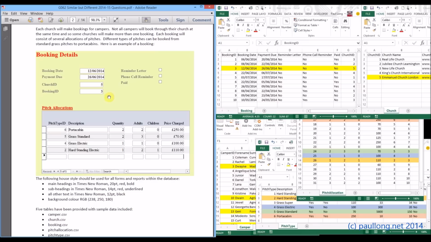Now if we have a look at the data that's behind this, we've got a number of tables: camper, church, booking, pitch allocation and pitch type. So we're going to have a look first of all at the booking table, and we can see here the data that was being shown on this example booking details screen. We can see that it's a booking ID 3, which matches here with booking ID 3.